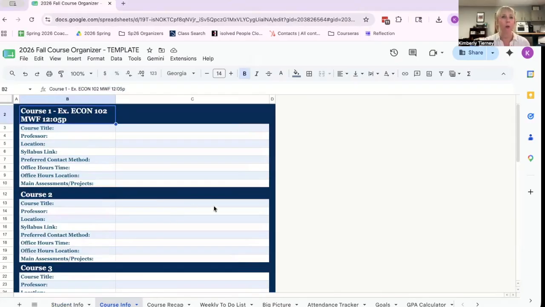Next up, we have our course info tab. And here is where we build a dashboard for all of your courses. So we put things like the course name, the professor, where the class meets. We have all of our students upload a link to their syllabus to our Google Drive so that you and I, my students and I, can both see the syllabus, how the professor wants to be contacted, and then also when and where are office hours. Office hours are one of the most underutilized resources available to students, and I really like to encourage students to take advantage of those.